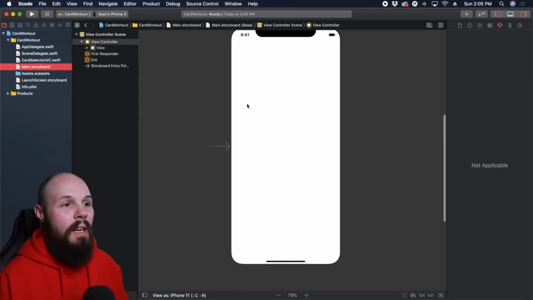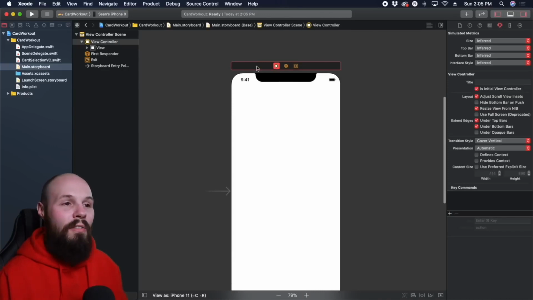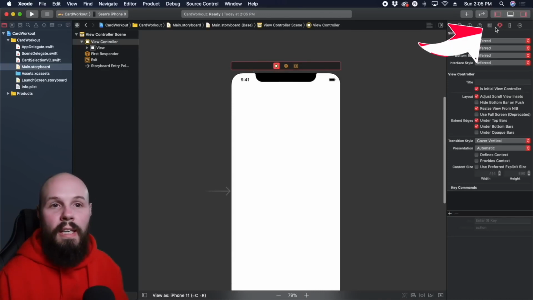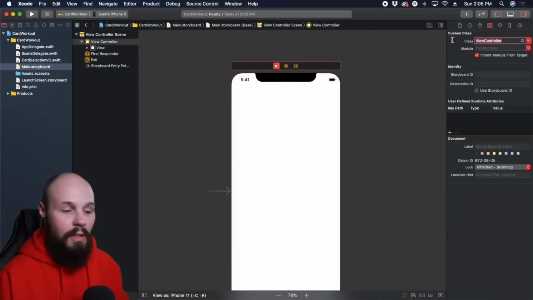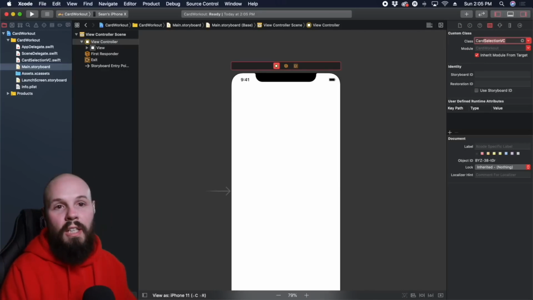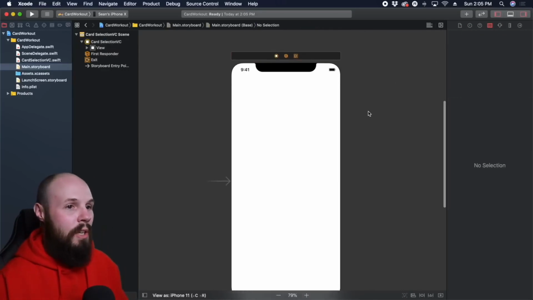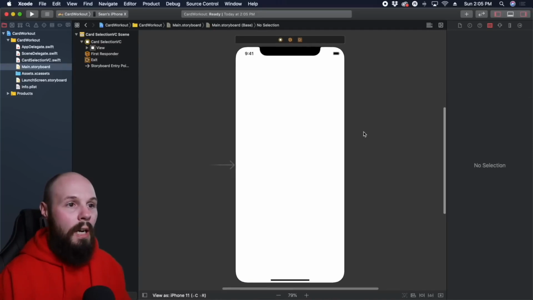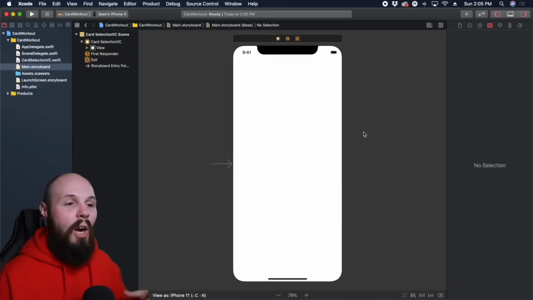So main.storyboard. Now remember, we have to connect this storyboard to that file. So you click on the view controller there, hit the identity inspector. Instead of the class being view controller, make it a card selection VC. All right, we're good to go there. We're renamed. Okay. Now we want to start organizing our layout.